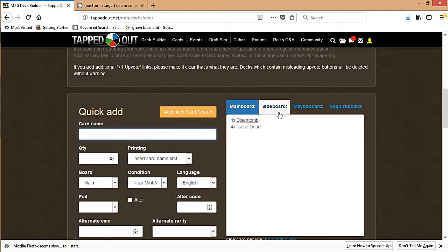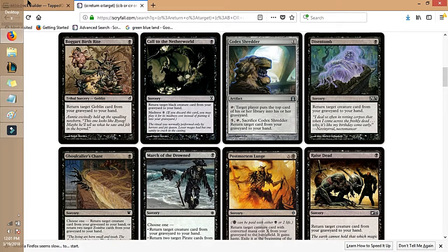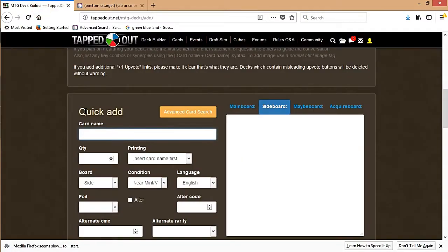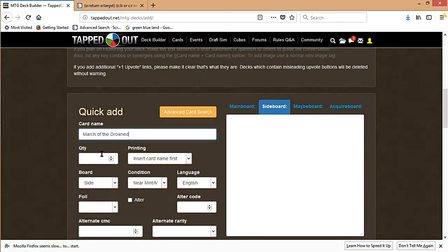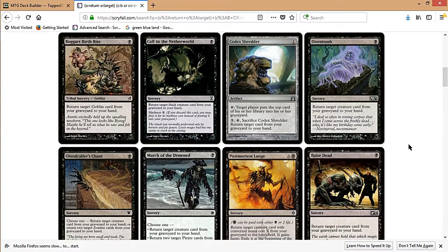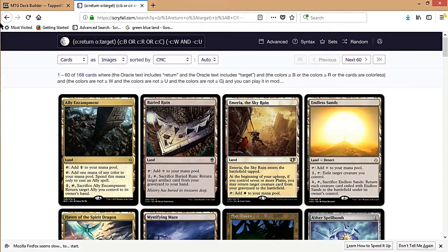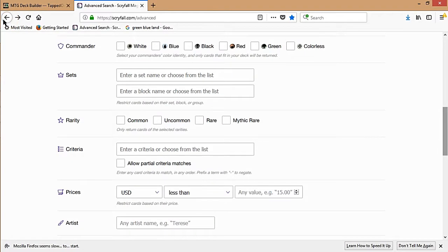Then we go over to the sideboard and we wanted... What was the name of the other one? March of the Drowned. Those are from Ixalan. Very recent. Super cheap. If you guys can't find the other ones, you can definitely find this one. Do a 2 of that. If they can't find the Entomb, the Dissenting Tombs, then they're blind. If you're blind, we're sorry.